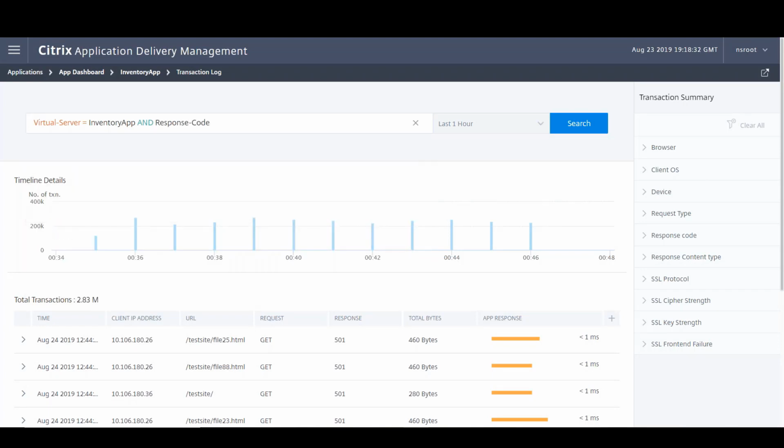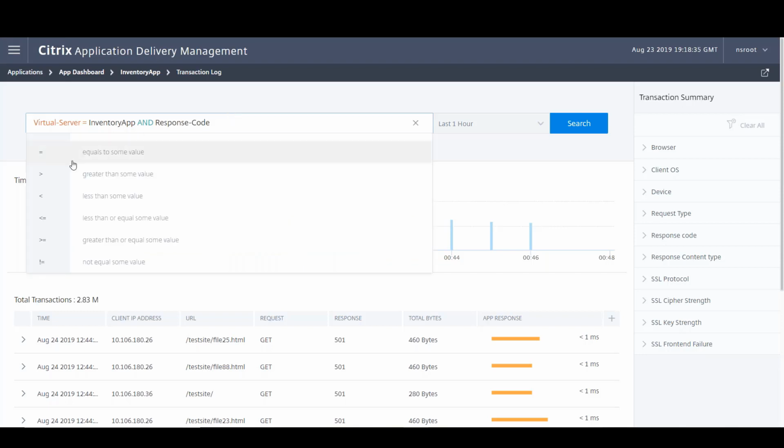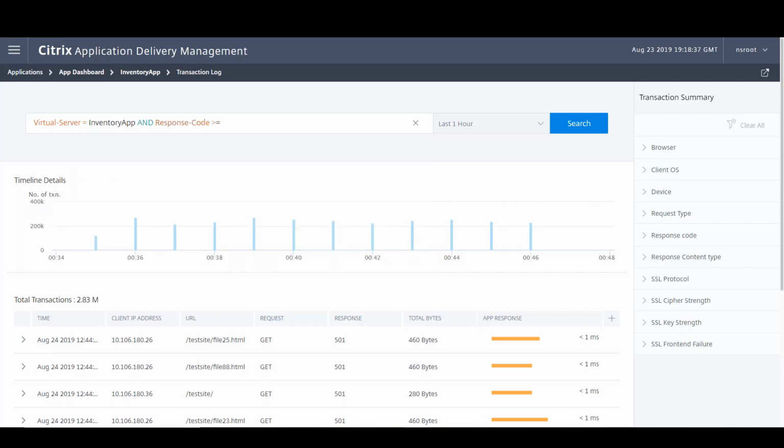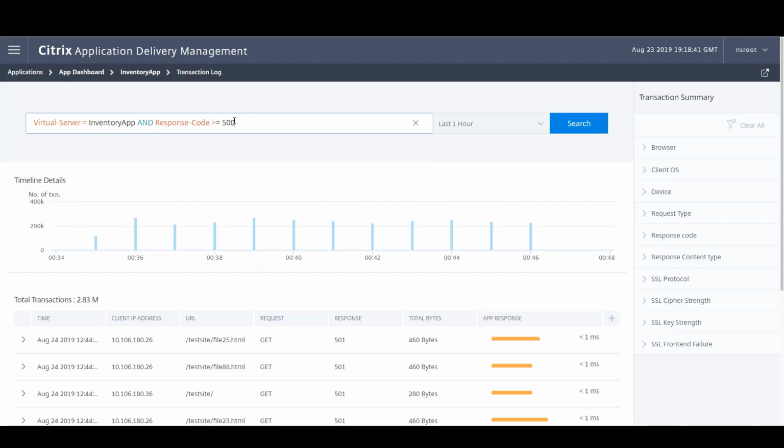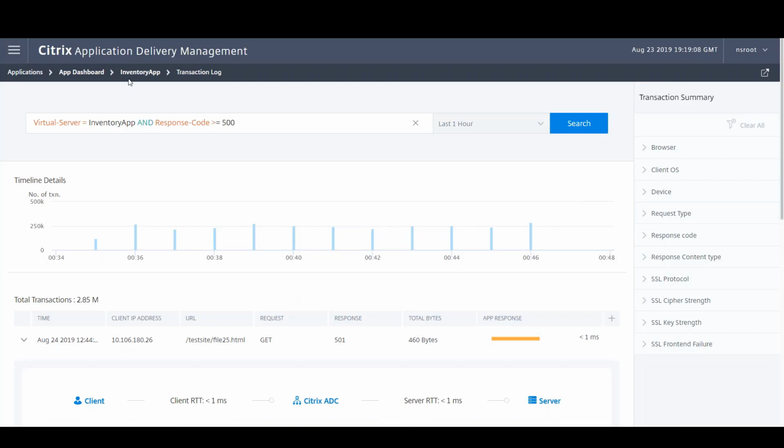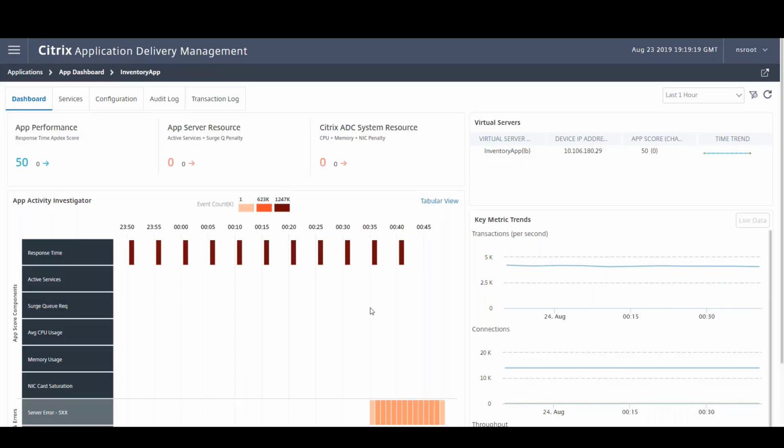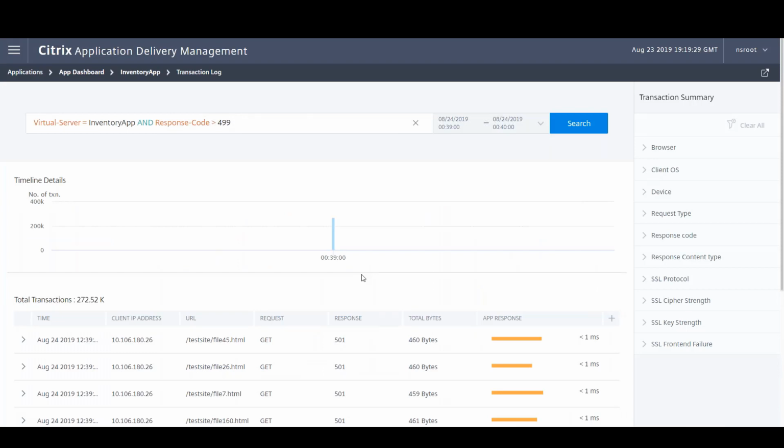The Web Transaction Analytics module has a really powerful search panel across which you can use any regex operation to narrow down your search and filter the exact set of transactions which you really want to drill down to. For example, here I'm searching across a particular application and the transactions which have response code greater than or equal to 500. Now, another way to navigate here is to go through the app dashboard server 5xx event and get the transactions for this specific event occurred at that time.